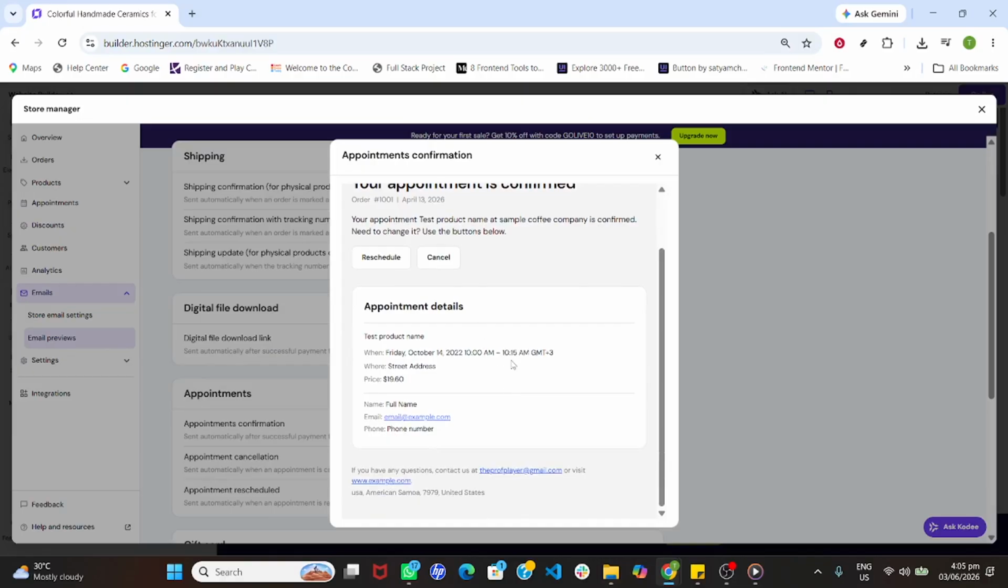Now here is the really satisfying part. Click on the Preview button. This will pull up the email exactly as your customer would see it in their inbox. Take a moment to just look at it. This is your safety net.